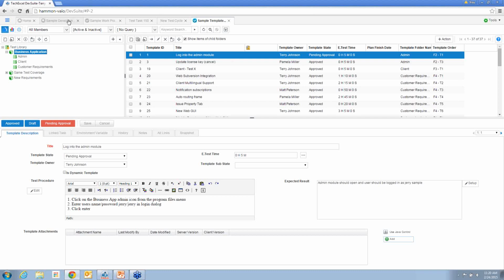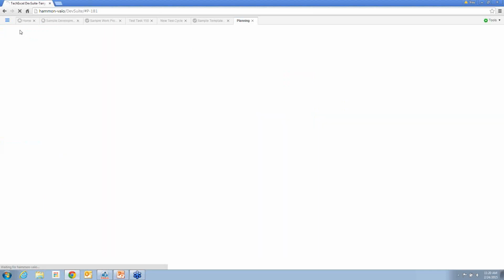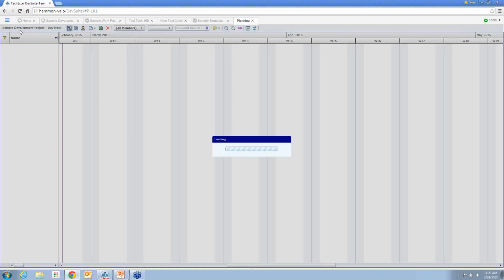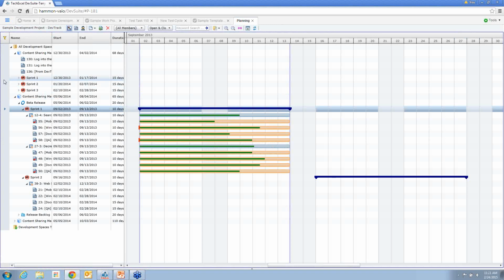Next, for DevPlan, for users that have previously used DevPlan as a separate tab, so in the old UI it would say planning. Now we've integrated that functionality right into DevTrack. So if you are using DevTrack and you have DevPlan enabled, I can just click on this icon and easily go right to my DevPlan planning view. So this is just built right into the tool.